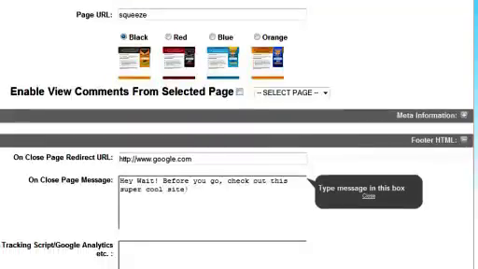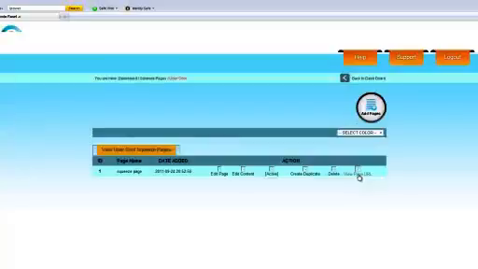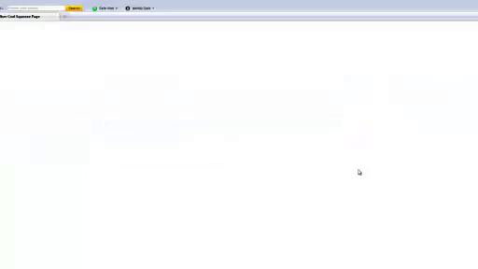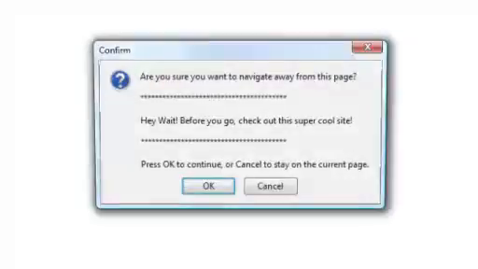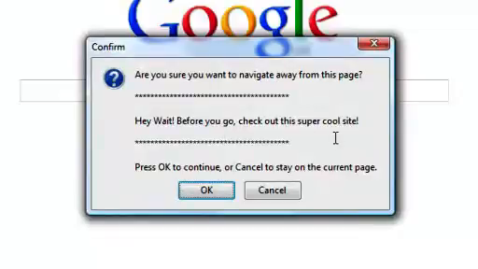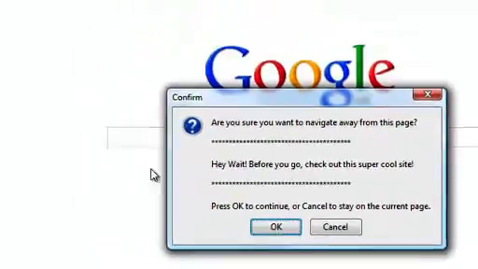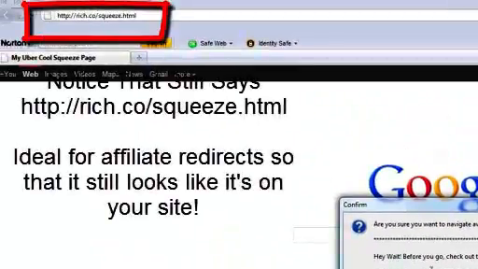Now you could direct visitors to another page on your own site here, or you could direct them to a website elsewhere, maybe with an affiliate link. But now when somebody goes to close the page, it says, hey, wait, before you go, check out this super cool site. And of course it's directed them to Google. That's how quick, that's how simple, that's how fast it is to create a redirect on the page.